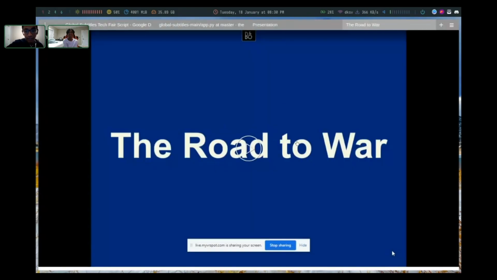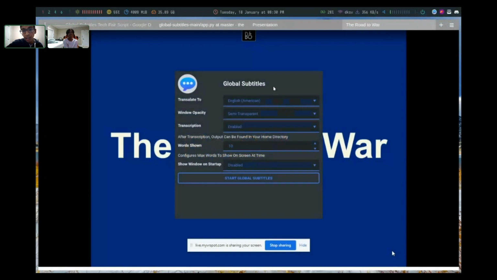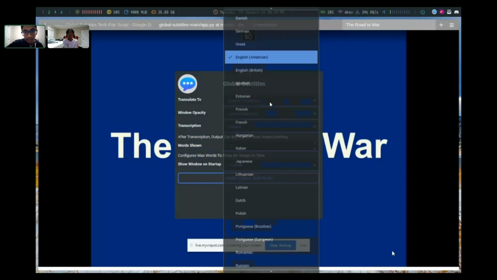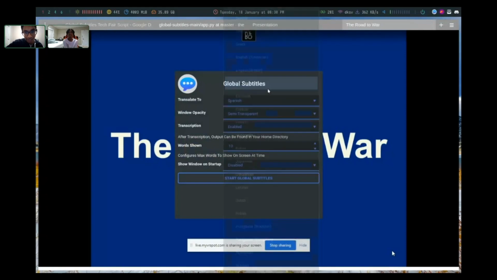Now we're looking at a video that does not have subtitles. Open up Global Subtitles, and we're gonna use some different settings. So we're gonna translate it to Spanish this time, and we're gonna put the window opacity to solid background, and then we're gonna disable transcription.